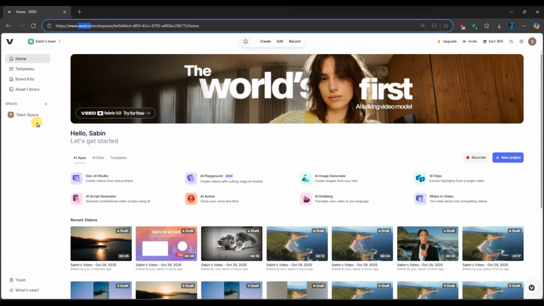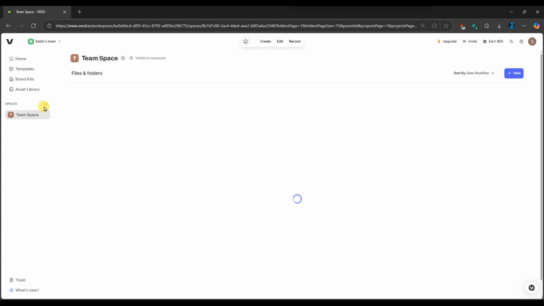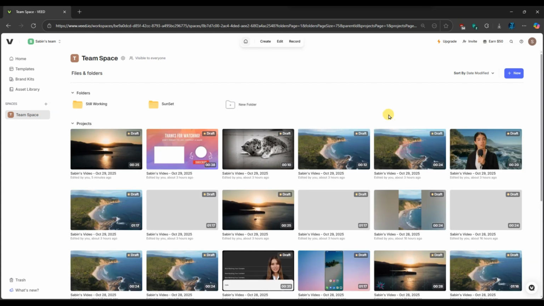Once you are on the dashboard, look for the Workspaces section on the left-hand side. VEED allows you to create or join a workspace where you and your team members can collaborate on multiple video projects. To start, click on the existing spaces or create a new workspace by clicking on the plus button.